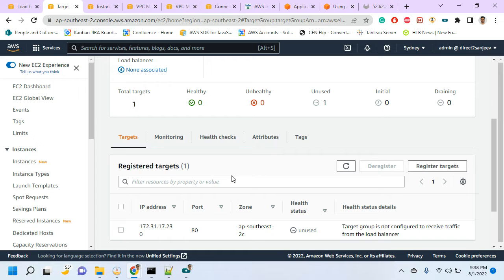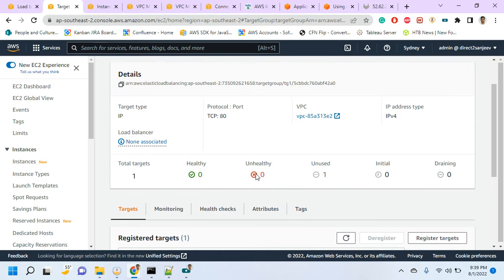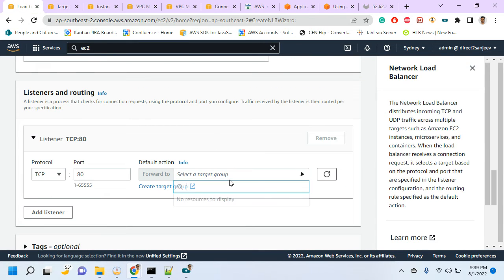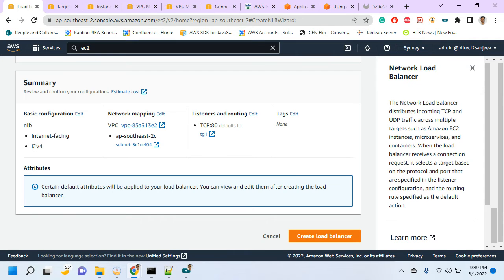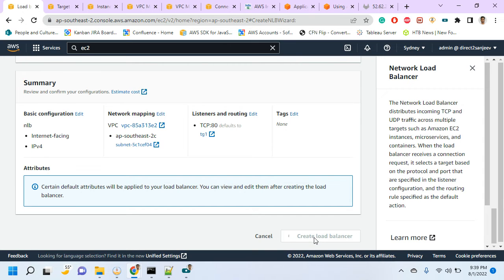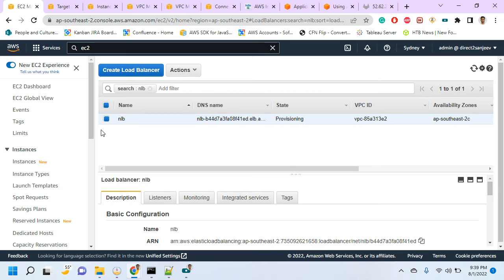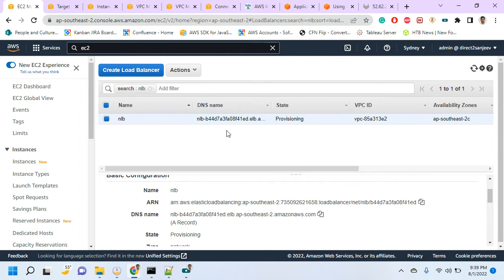So this target group is created. Right now it is not used because it's not associated with any load balancer. We'll come back and associate this one. So now what we are doing is creating an NLB in the 2C AZ on port 80, and we are giving it our own Elastic IP that we wanted it to have. And we say create load balancer. It is going to take some time to provision.